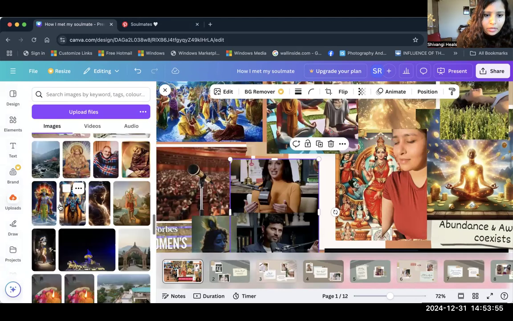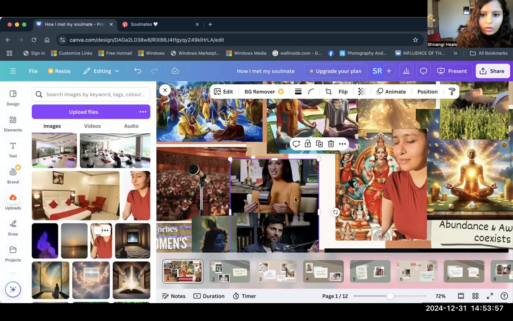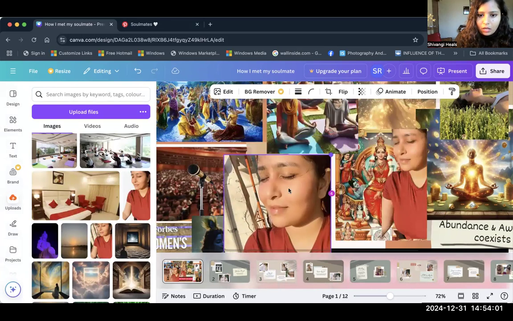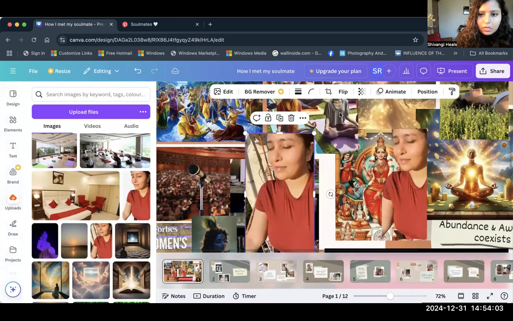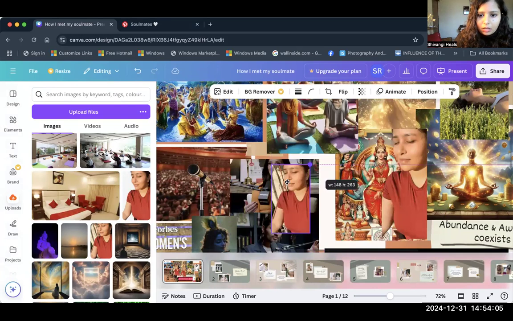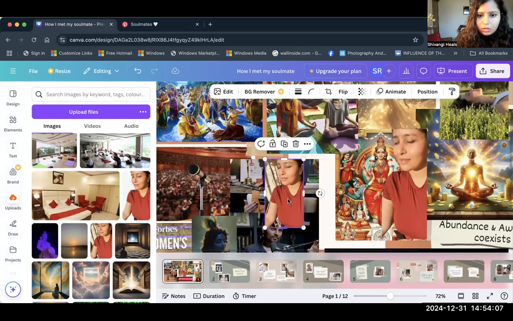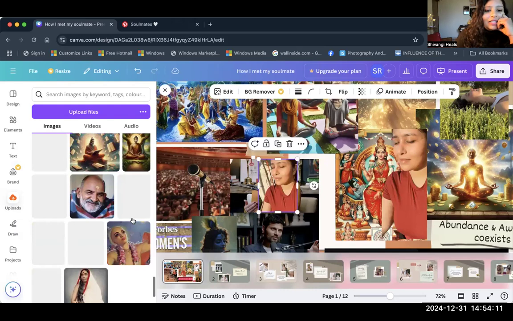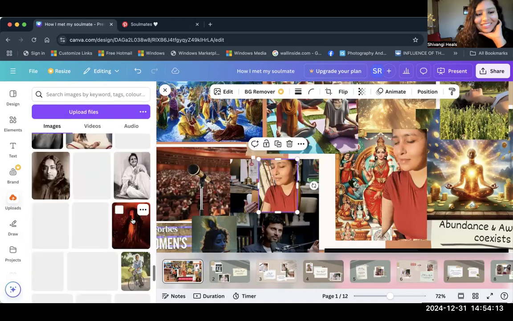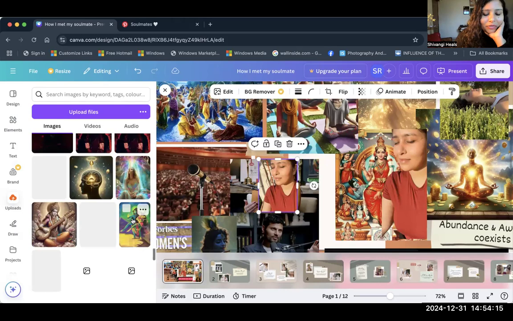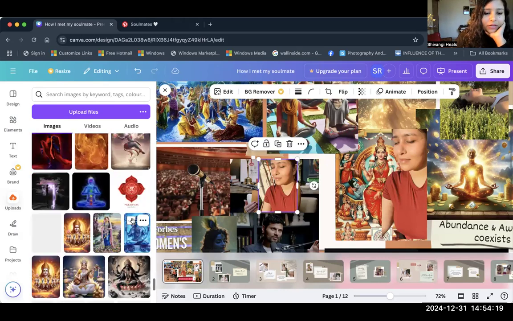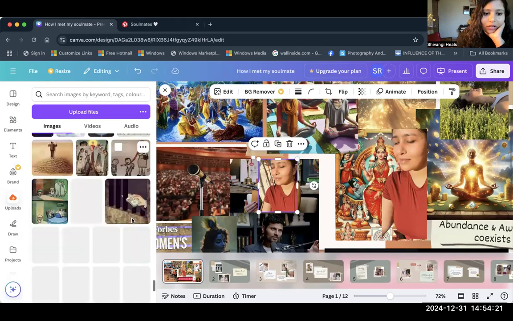So let me find my image. I'm going to be replacing this image of this lady with my image as if I am being interviewed. Though my eyes shouldn't be closed if I'm being interviewed. Yeah, that doesn't make much sense. But let me try to find another image of mine. As you can see, I have too many gods and goddesses.